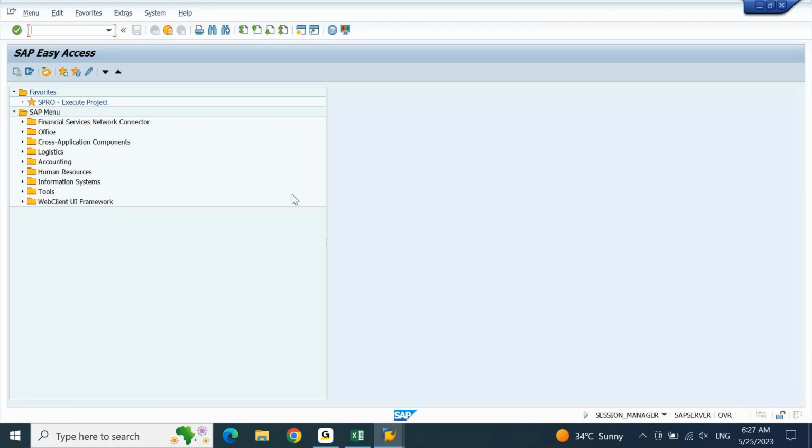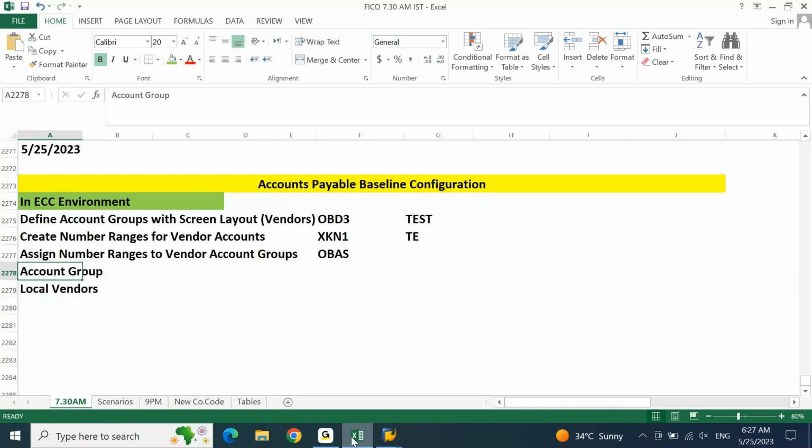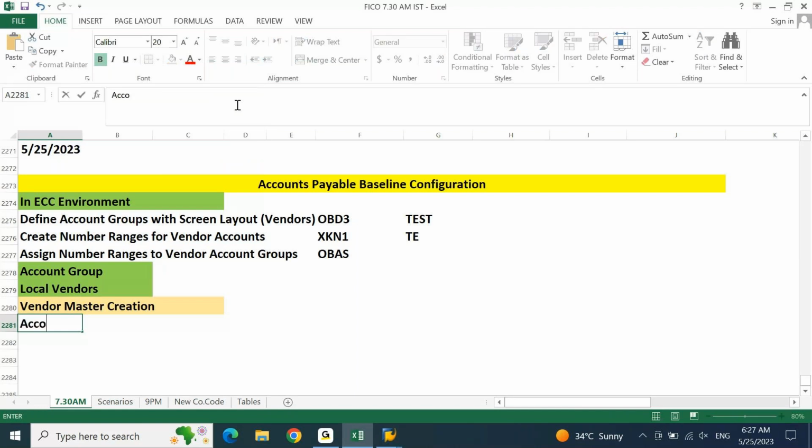So what I'll do now, I'll just put a different color for this. Next one, vendor master creation. For vendor master creation, you need an accounts payable reconciliation GL account. Okay, for vendor master creation, we need an accounts payable reconciliation GL account.